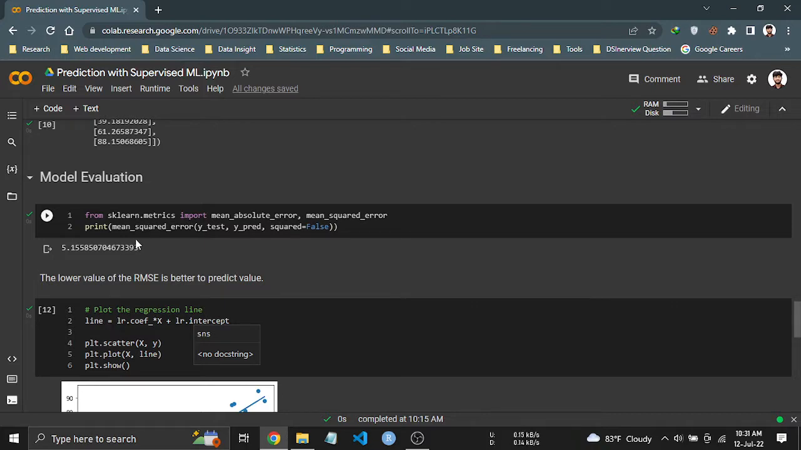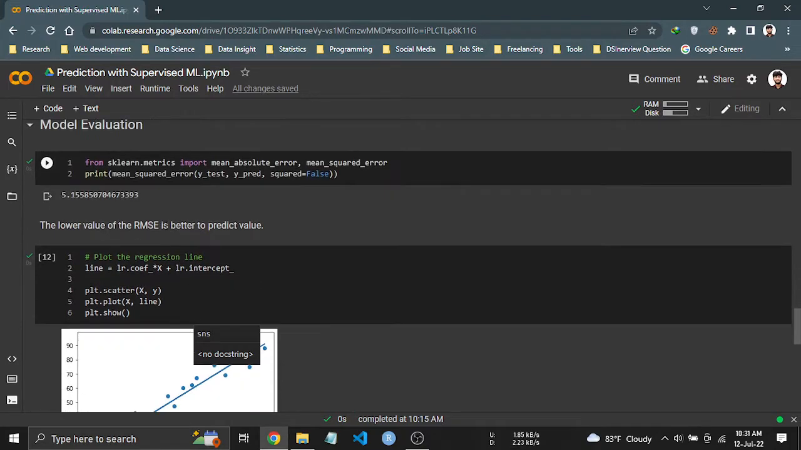As it is a linear regression problem, we can find the mean absolute error or mean squared error here. Then we do mean squared error, y test, y pred, and squared false. Squared false means not just the mean squared error, it's the root mean squared error. Okay, the root mean squared error value is 5.15. We can say the lower value of the RMSE is better to predict the value.